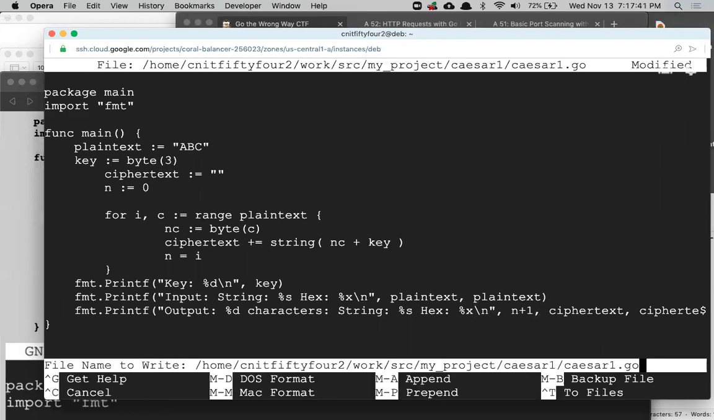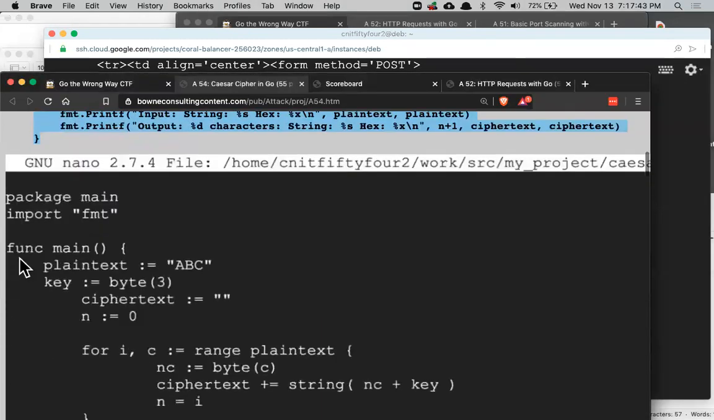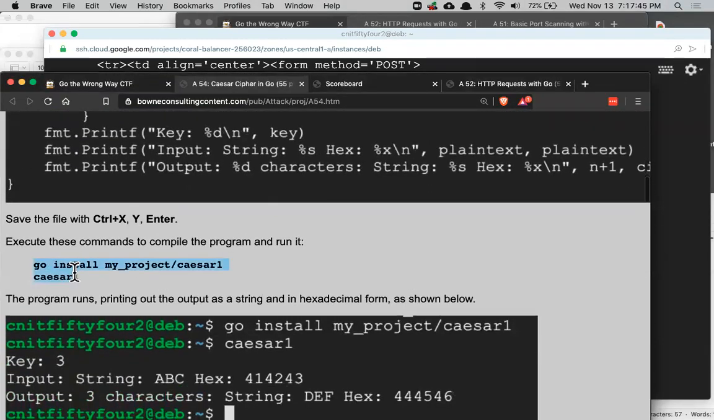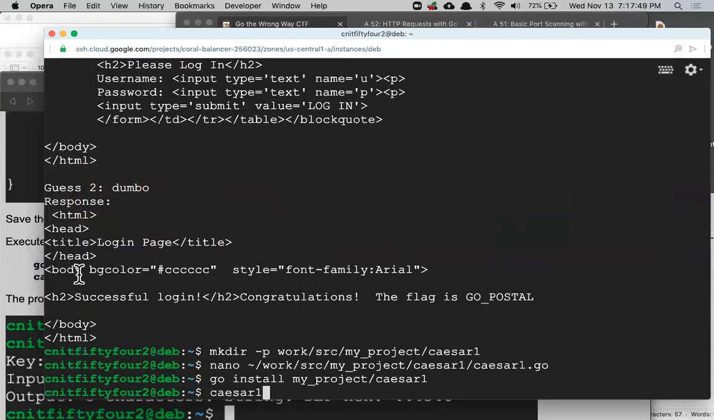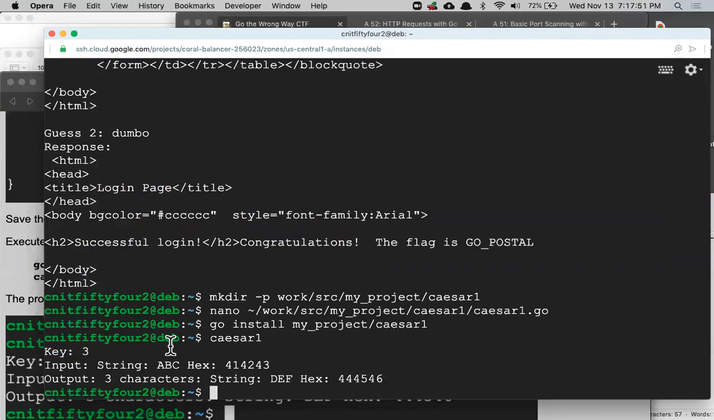So if I run this, compile it and run it. Run this one, and then I'll check that question I see up there. So it takes ABC and it turns it into DEF, just like it should. And in hex, that's 41, 42, 43, going to 44, 45, 46.